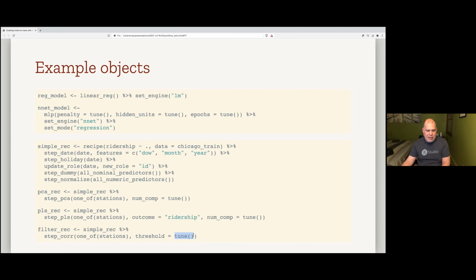We're not sure what that should be, so maybe tune that also. So we have a basic recipe and then 2 different feature extraction recipes and then 1 filtering. So we have 2 models and 4 preprocessors. And how could we go about fitting those fairly efficiently?